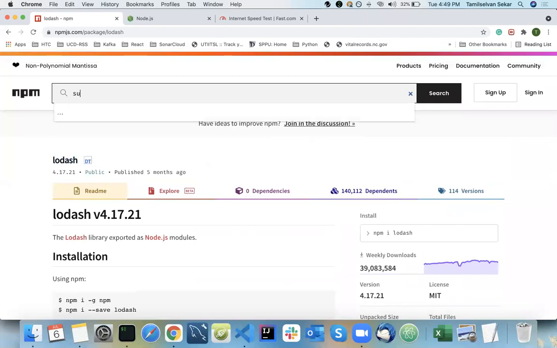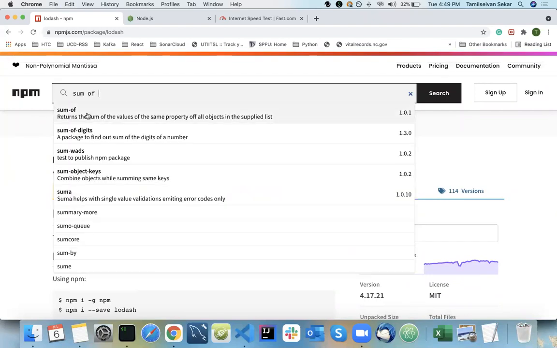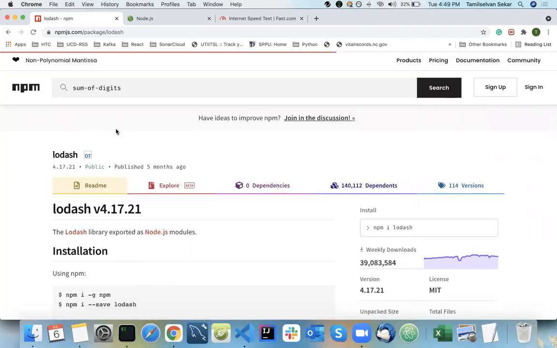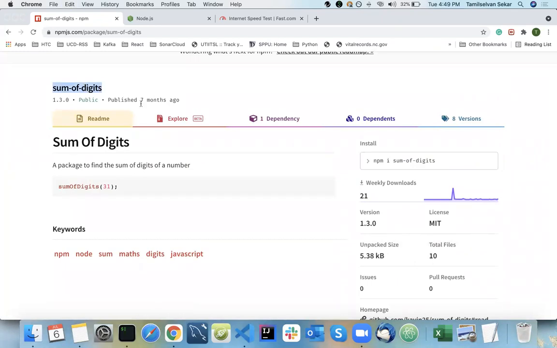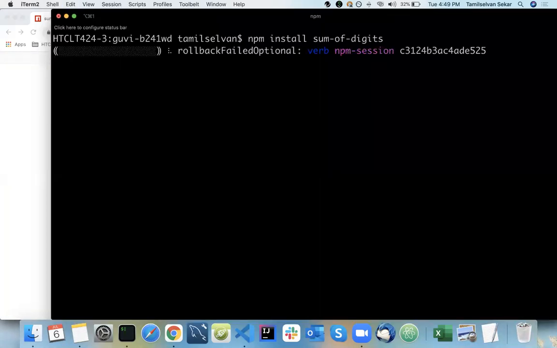You can search here, like sum of two numbers. You need to come here, and there will be a package called sum of two digits. You just come here and give this, and it will install that particular package.